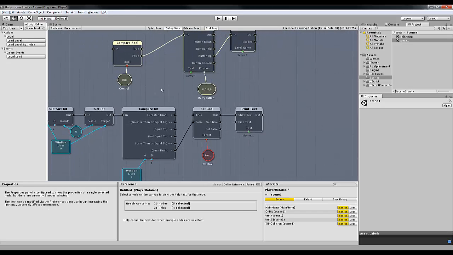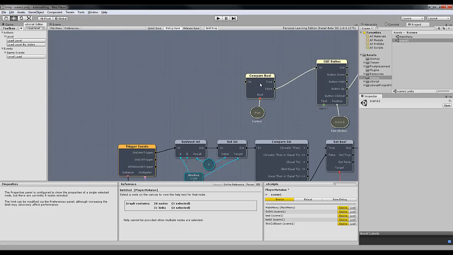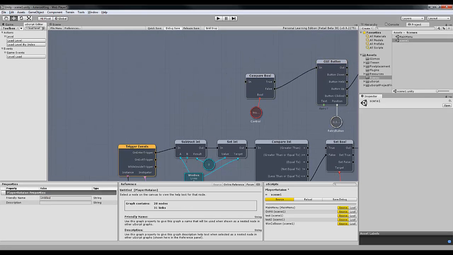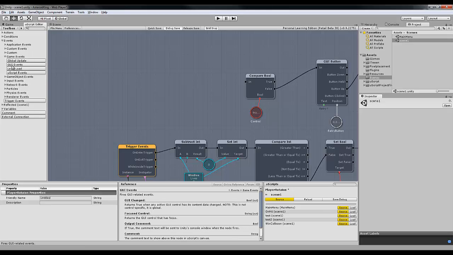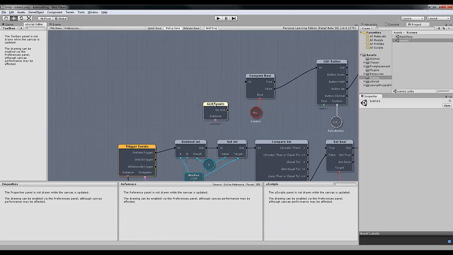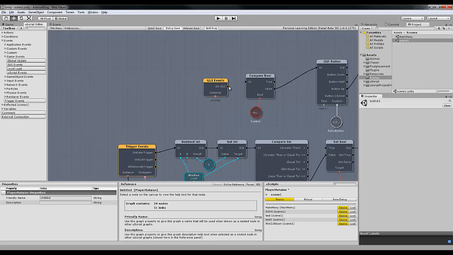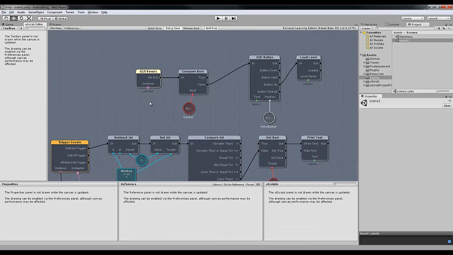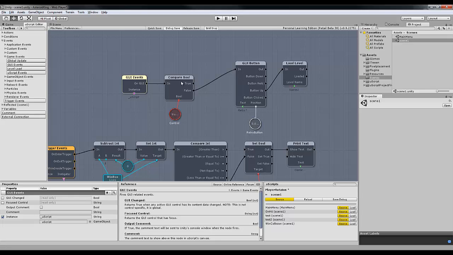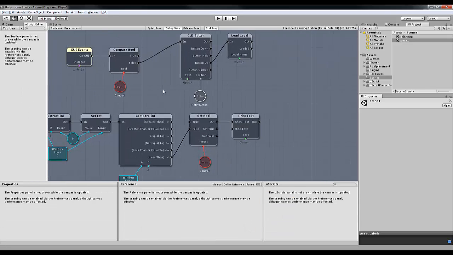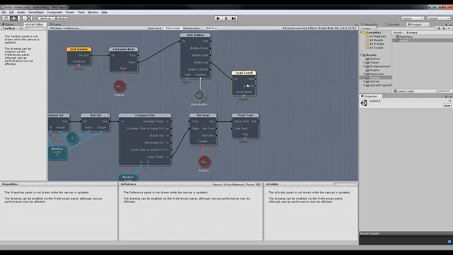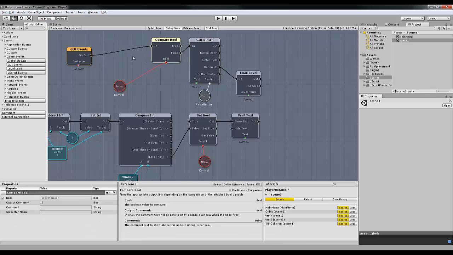So if we just shift all this across, what we need is a way of starting this. With GUIs you need an OnGUI command. So we take a look in the GUI events. There we go, OnGUI. Let's connect this up. If you're doing anything to do with the GUI, then you need to have that as a way of starting it. Unfortunately, you can't plug the GUI button in from any other event that I'm aware of.